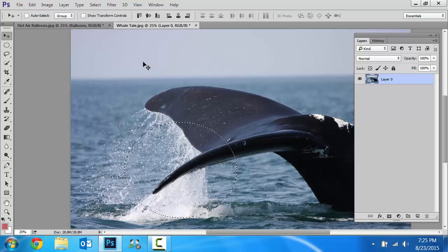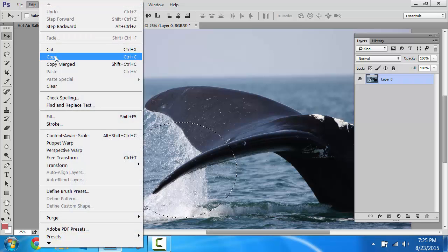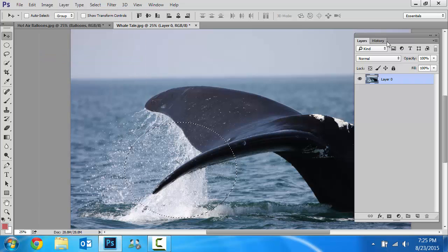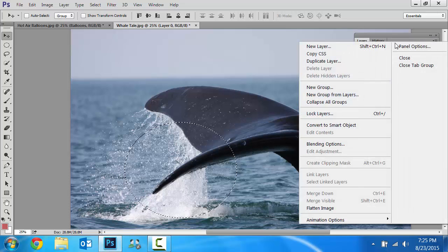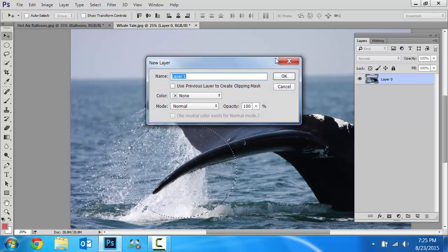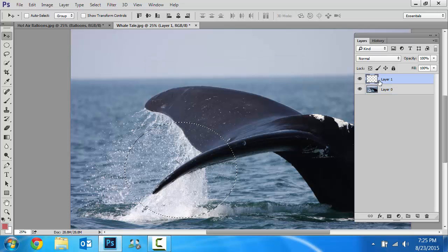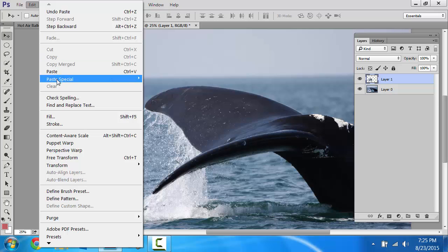I can also copy these pixels and copy them into a new layer. So instead of moving that, let's say I want to do Edit, Copy, or you can do Control C, go over to my layers menu from last video, make a new layer, and do a Control V, or you can do an Edit, Paste.